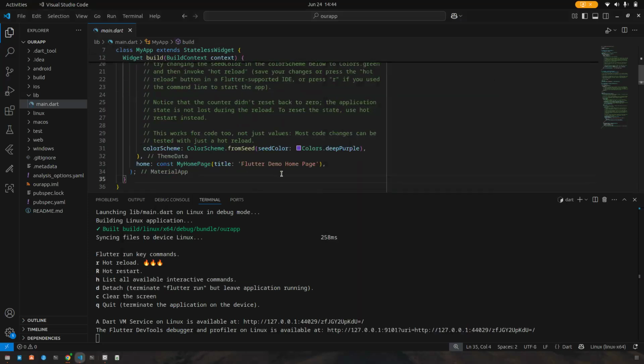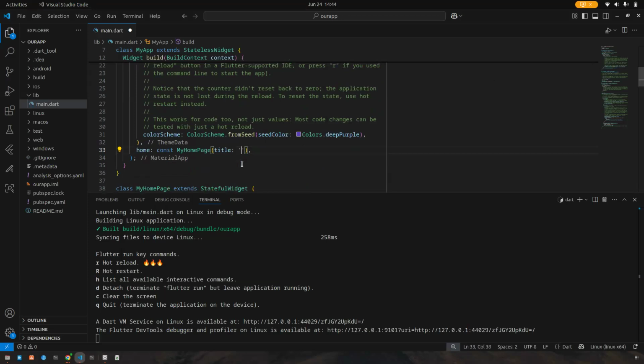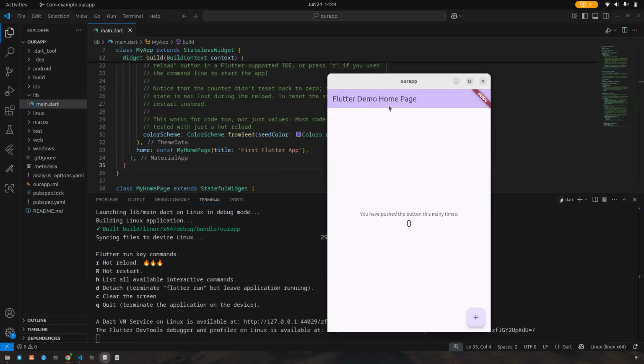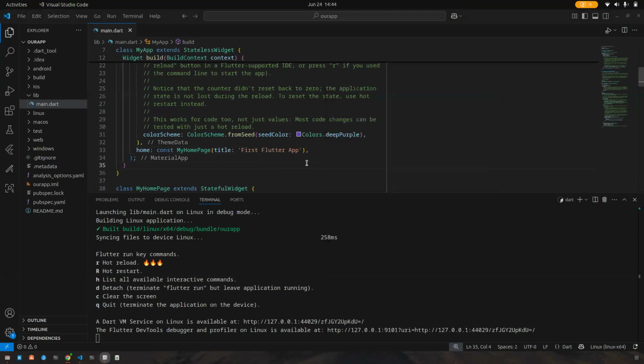We can try to locate where it is. It's in line 33, Flutter demo homepage. We can change this text. Somebody give us another description that we can change this text to. First Flutter. First Flutter app. Hello. Okay, and ensure you save with Control S. So you can see here it still says Flutter demo homepage, right? But we've changed the title to be first Flutter app.